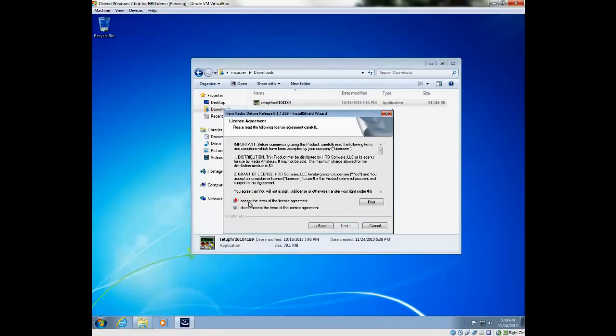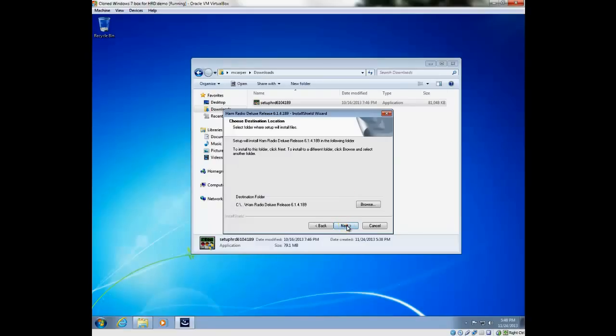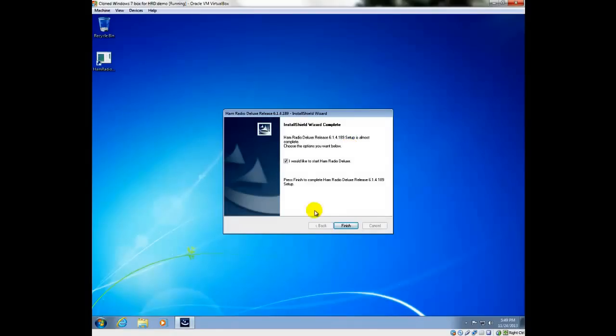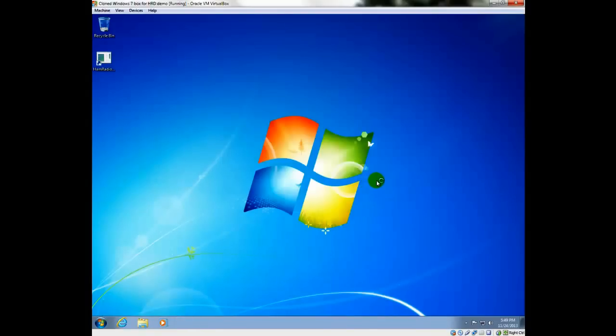Alright, now we're going to accept the terms of the license agreement and just accept the rest of the options here and let it go ahead and run the install routine. And then we can launch it at the end of the install.